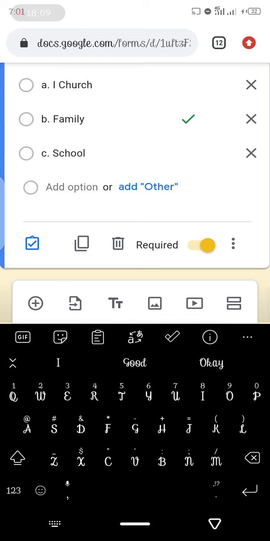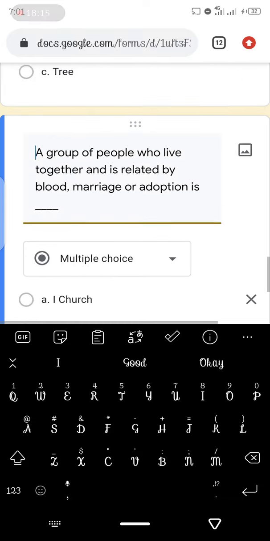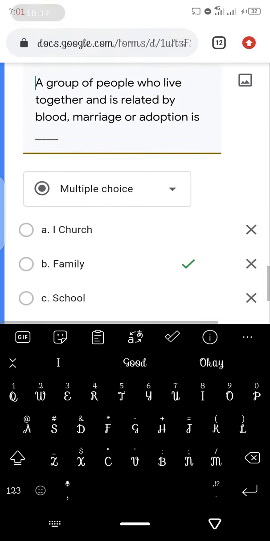You see how I click done. I could have done this when I did it first, but I forgot. But when you are doing your own, just click done at once. Even if you forget, you can come back and click here done.